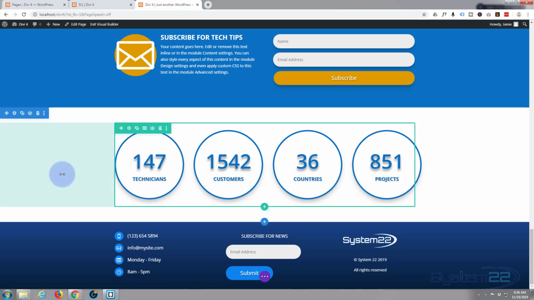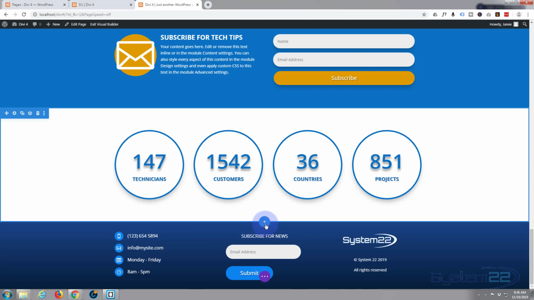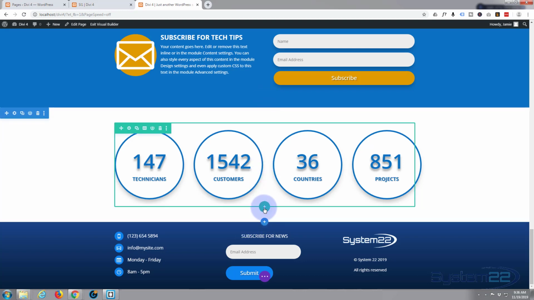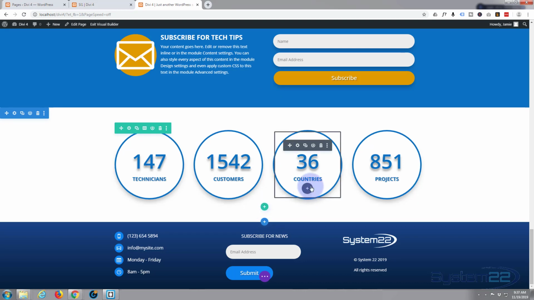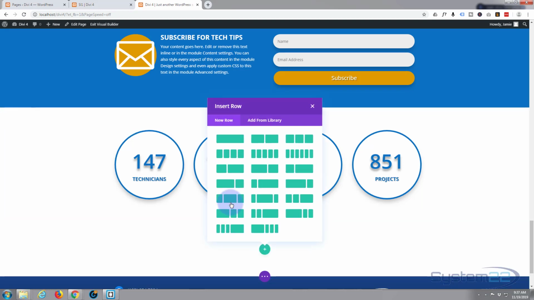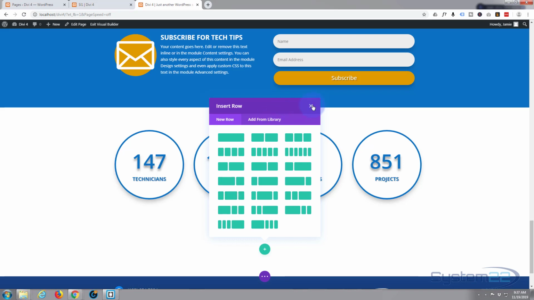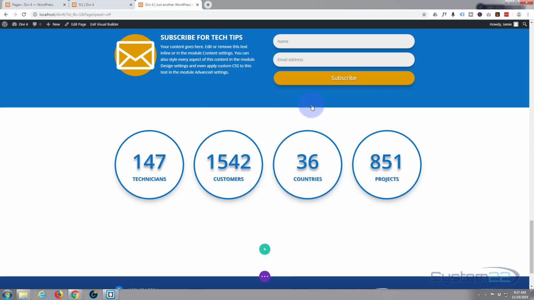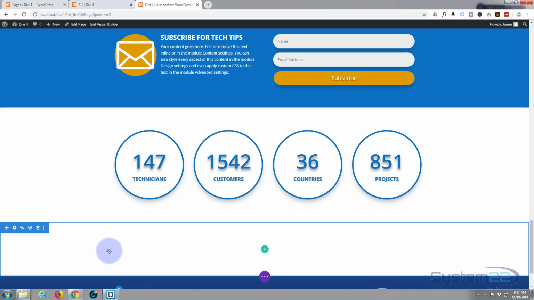So what I'm going to do is add a new section, the little blue button right there. The green button is if you want to add a row, and the dark gray button is if you want to add a new module. I'm going to add a new section, and I'm going to make it a regular section. Before I do anything else, I'm going to X out of that because it prompts you to put a module in.